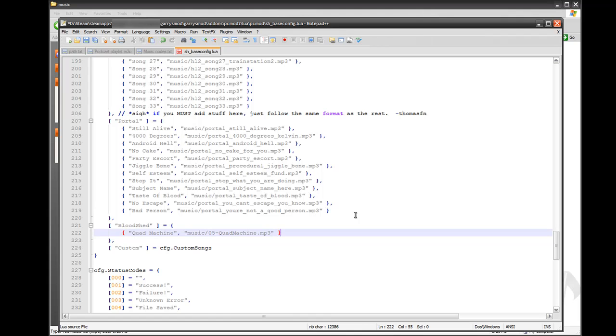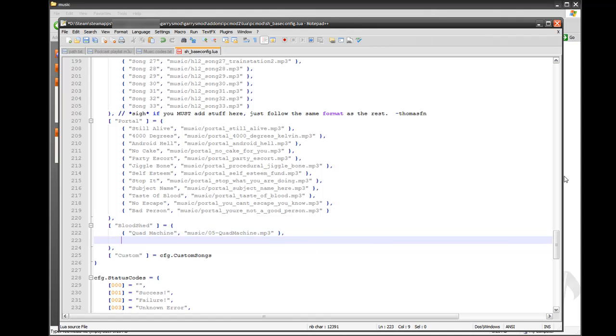Also, if you have multiple entries under a category, you need to add a comma at the end of each entry, while the last one, as you can see up here in portal, does not have a comma. So just remember that.